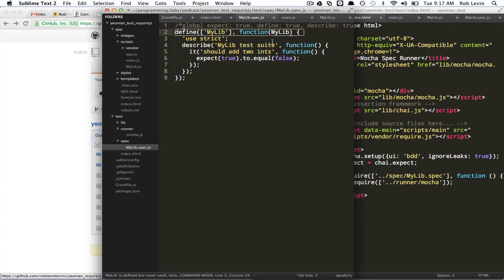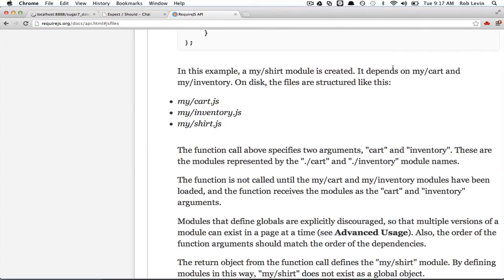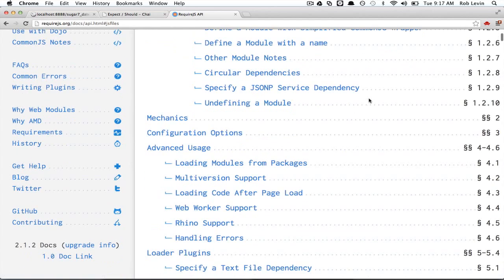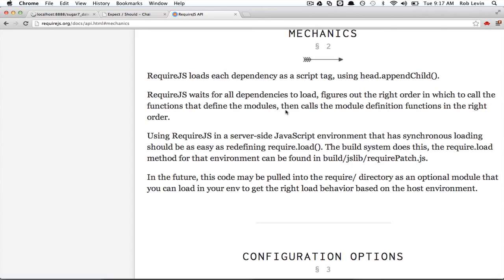I'm pretty sure it just uses a stack or a queue of these guys, and it sucks in all the defines and requires and is smart enough to load them in order for us. In fact, that's what it says on their page. Let's just go have a look. Mechanics: require.js loads each dependency as a script tag and it appends it to the head, right? Waits for all dependencies to load, then figures out the right order in which to call the functions that define the modules, then calls the module definition functions in the right order. Good enough for me.